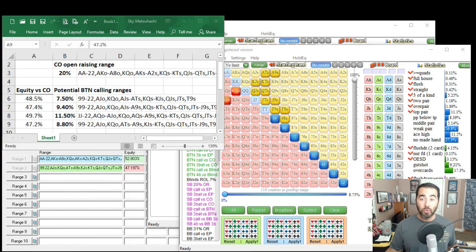Now the question becomes, what do we do with this information? We see the various ranges, we've seen what they look like, and we've compared these ranges versus the cutoff open raising range of 20%, and we've seen their equities. So where do we go with this information now? Now, this next step is totally up to you. I'm not going to tell you that there's a right way or a wrong way to pick your ranges that you'll utilize in-game.